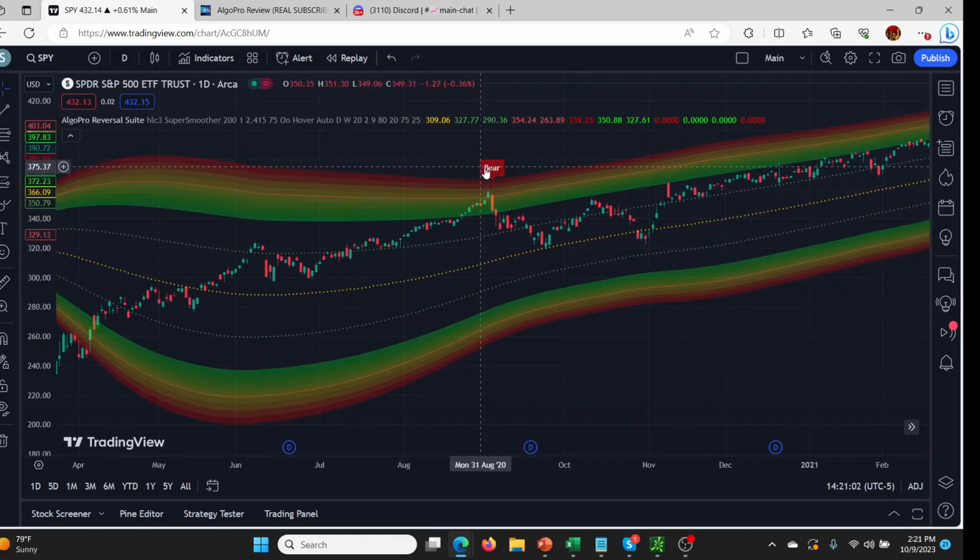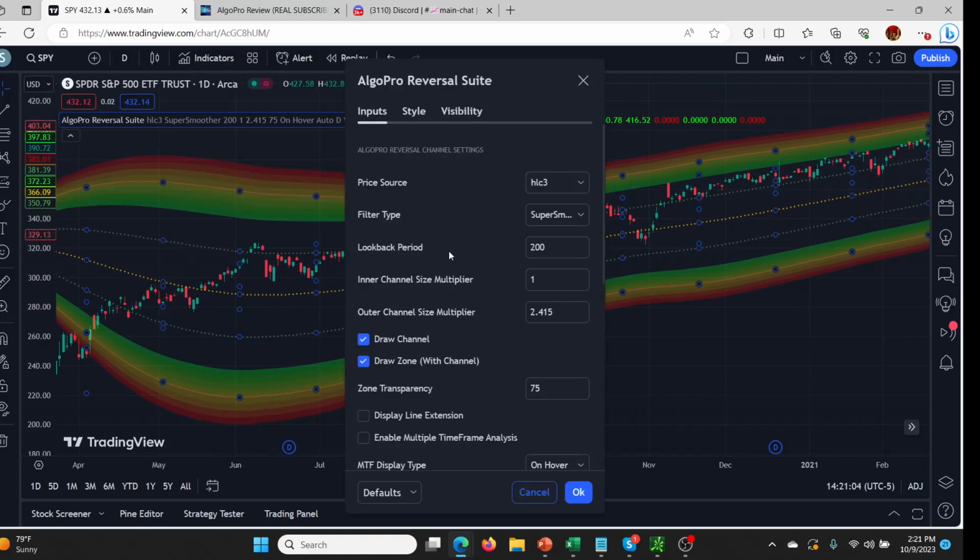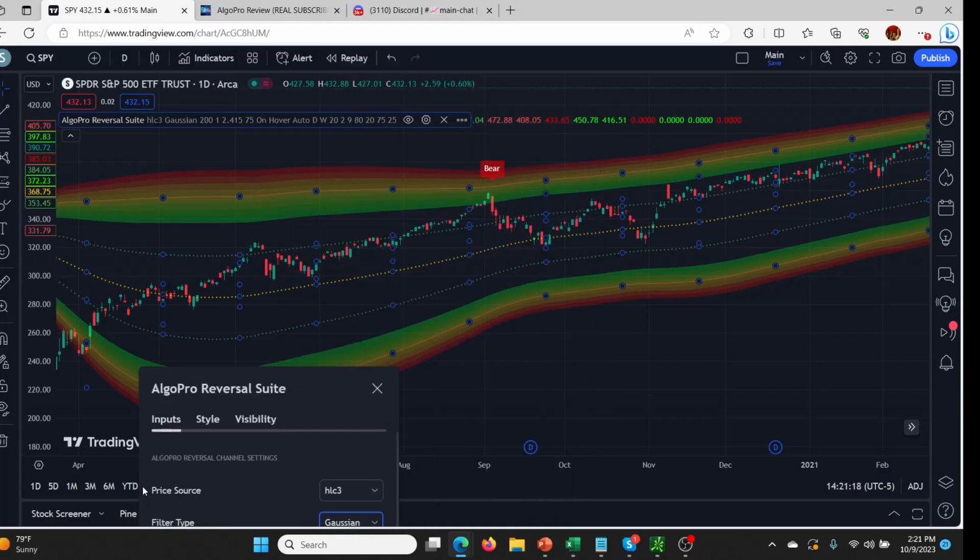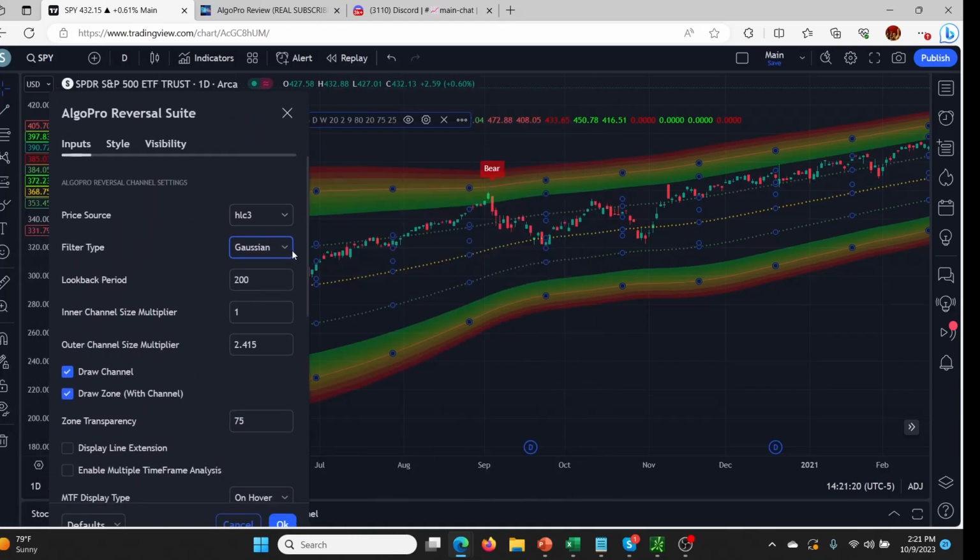Let's have a quick peek at some of the settings, which I don't fully understand, but you click on it and you can do the different price sources. So you can do open, close, H1, OHLC, HL4. These are all things that you need to learn how to use. Filter types, these change things a little bit. So I put it to Gaussian, you can see the bands change a little bit.